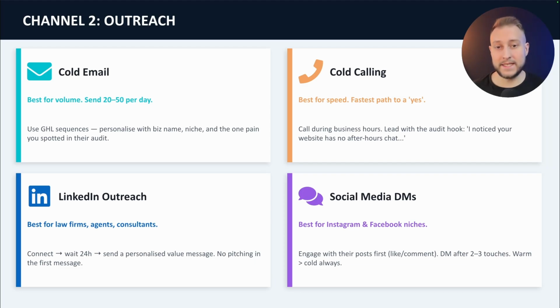But next is social media DMs, in this case, Instagram and Facebook. Usually here, what I would say is, it's good. It's manual, so it's a lot of work. If you can automate it, that's great. I will show you the DMs and scripts and everything like that. But again, you can DM after 2 to 3 touches. Warm is always better than cold, as I said. And then we have LinkedIn.